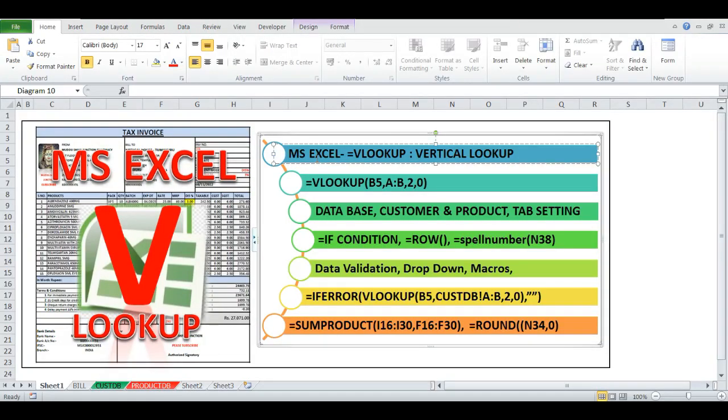In this session, I am going to explain the following formulas: VLOOKUP, which means vertical lookup, customer database, product database, tab setting, IF condition, ROW formula, spell number, data validation, drop down, macros, VLOOKUP along with IFERROR, SUMPRODUCT, ROUND formula, and etc.